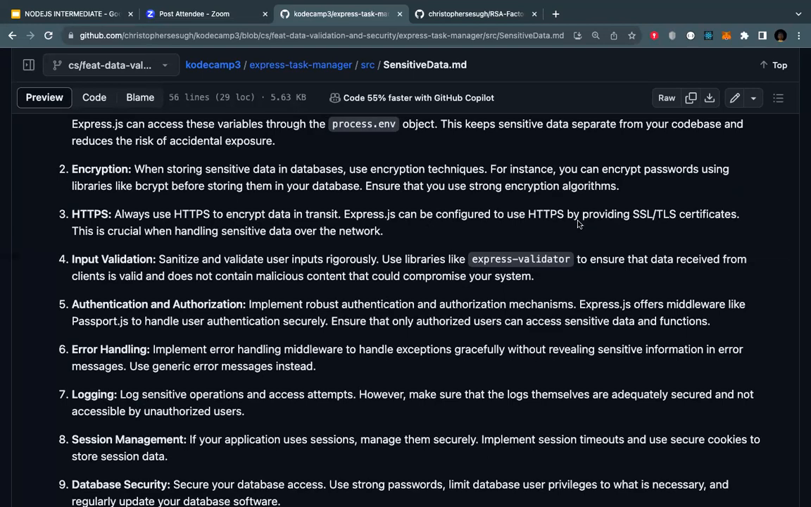get some valuable information about you and then harm you or do whatever he or she wants to do with it. But ExpressJS can be configured to use HTTPS by providing SSL or TLS certificates. This is crucial when handling sensitive data over the network. We actually discussed how SSL and TLS certificates work. In HTTPS, when you make a request to your server, it will get the data you are looking for, encrypt it with its private key, and then send the data along with its public key.